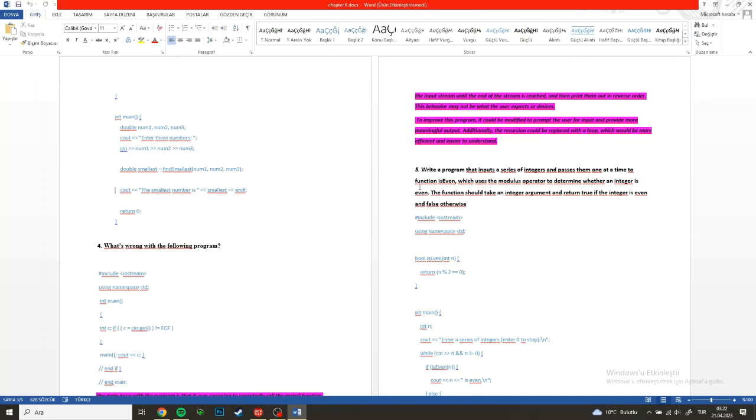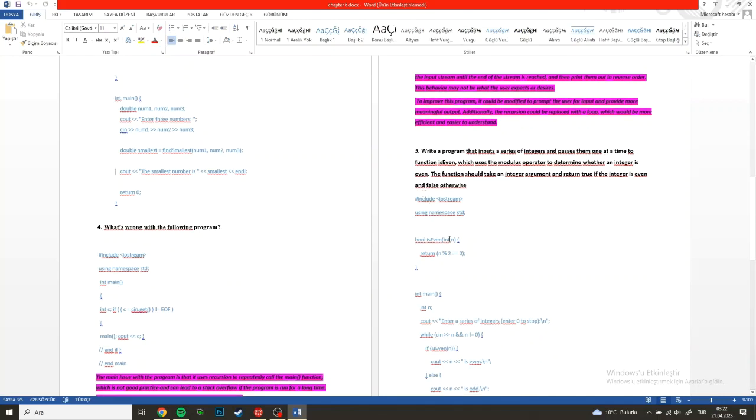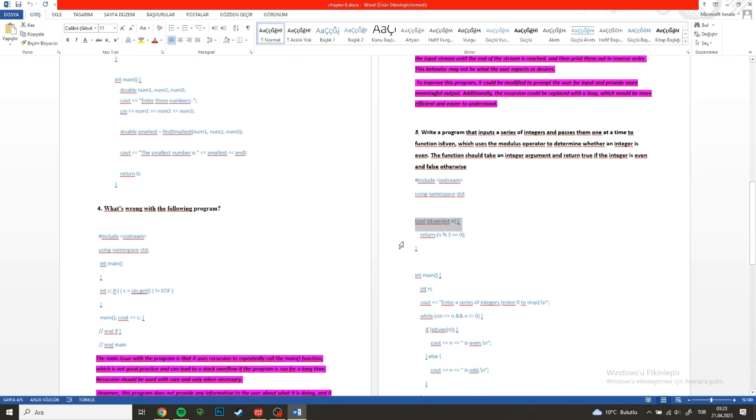Number 5. Write a program that inputs a series of integers and passes them one at a time to a function isEven. It uses the modulus operator to determine whether the integer is even. The function should take an integer argument and return true if the integer is even and false otherwise. The function isEven takes an integer n as input and returns a Boolean value indicating whether n is even or not.